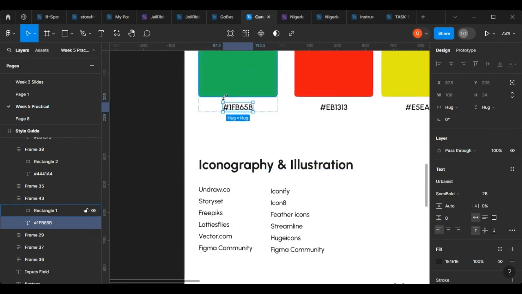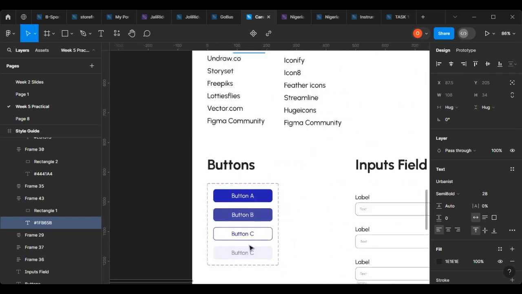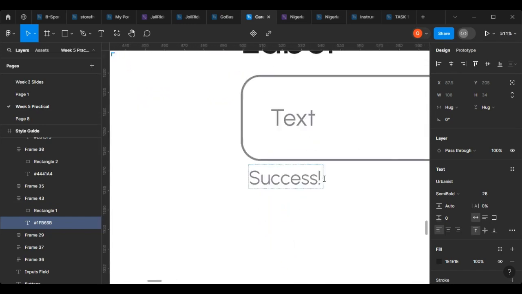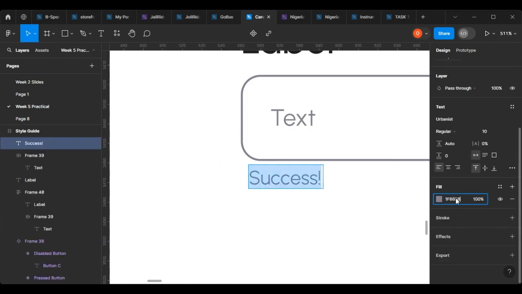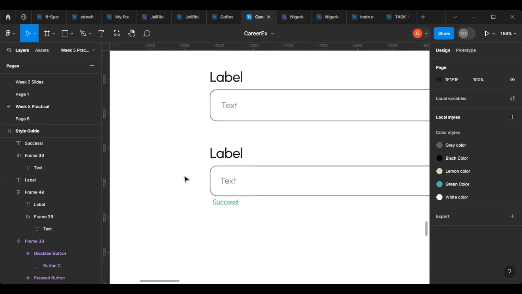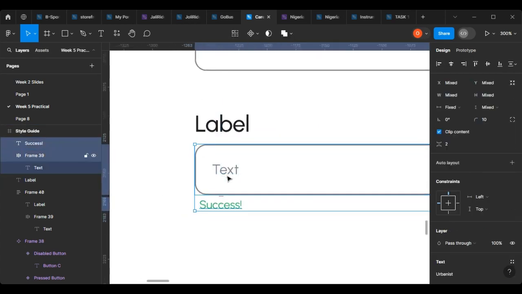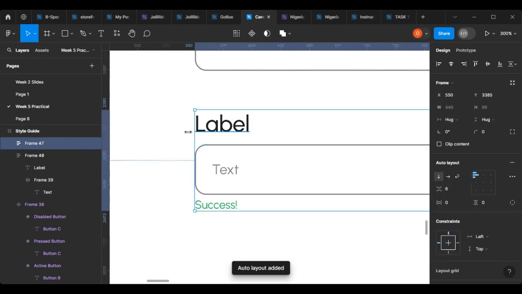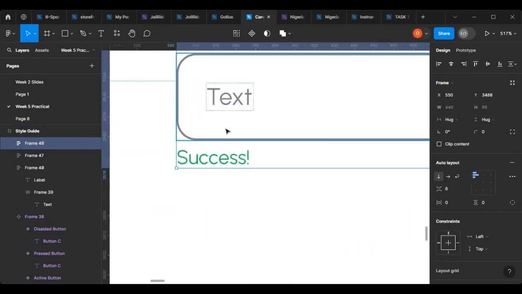So we already have this color, so I'm going to pick this color, come back to my infill that shows the success, and then I will highlight, and then I will paste it. Now we have it for success, and then you can choose to make them auto layout like this, and then you duplicate this, and then you make this error.